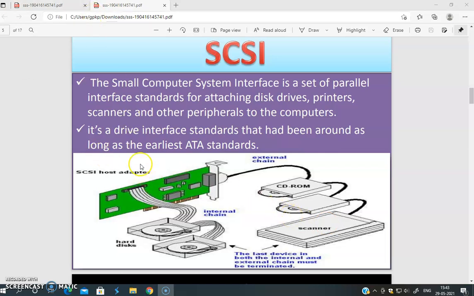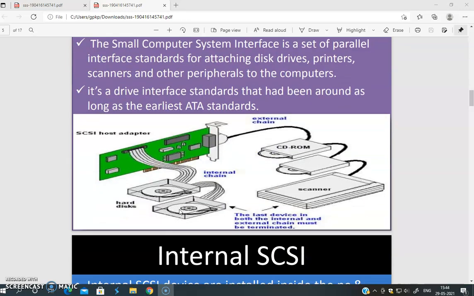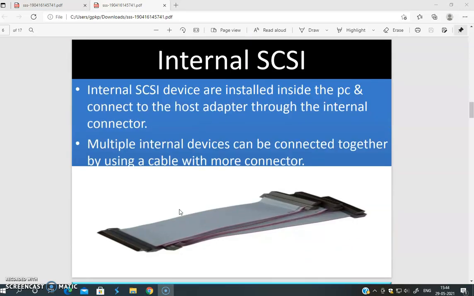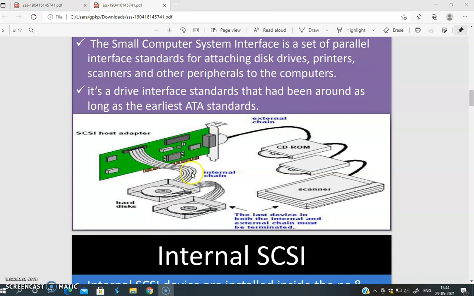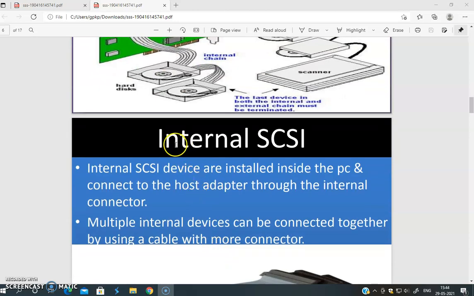Now this drive interface is more efficient than your IDE interface, as we can connect up to 16 devices at a time with the help of a single cable and 16 different ports. Now, as we have seen, this is one type, an internal chain. It is also called internal SCSI.